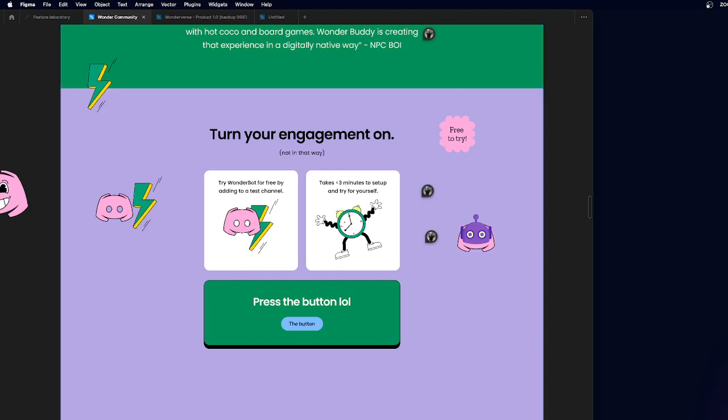Oh, okay, so I like this here. This is a really nice angle. Like the press this button LOL. Then let's grab the button. The button.